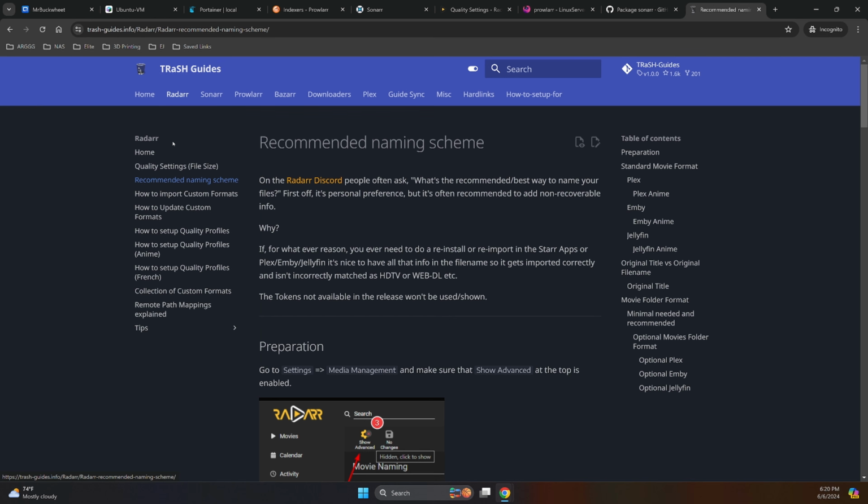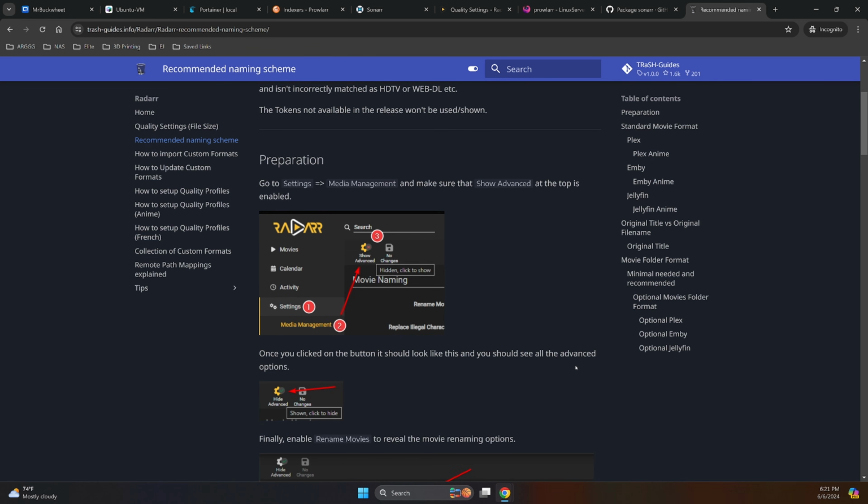We're going to head over to the next tab, which is the naming scheme. What this will do is make sure that anything we have on our system, when it comes to renaming it or organizing the files and folders, Plex, as well as any other program, will be able to see it, organize it, and pull the correct data from it.